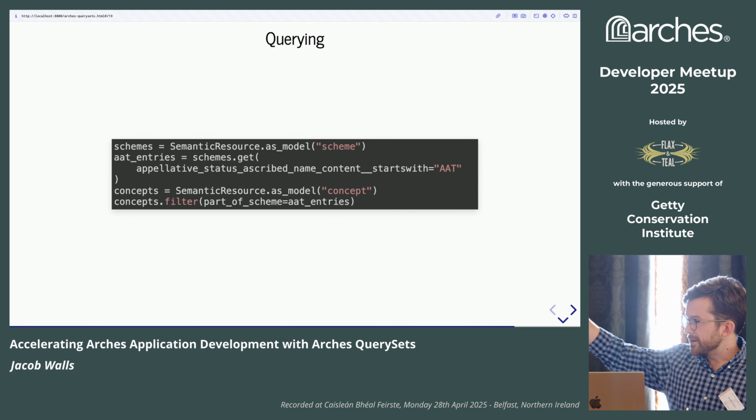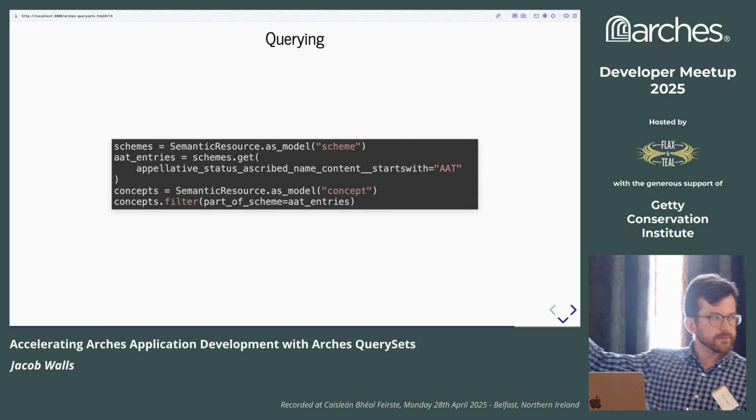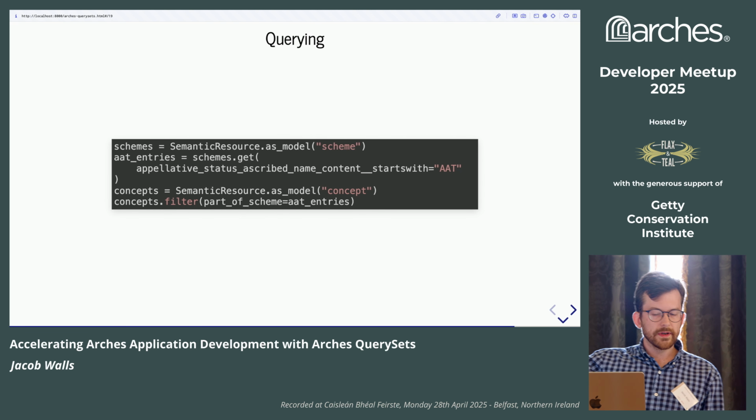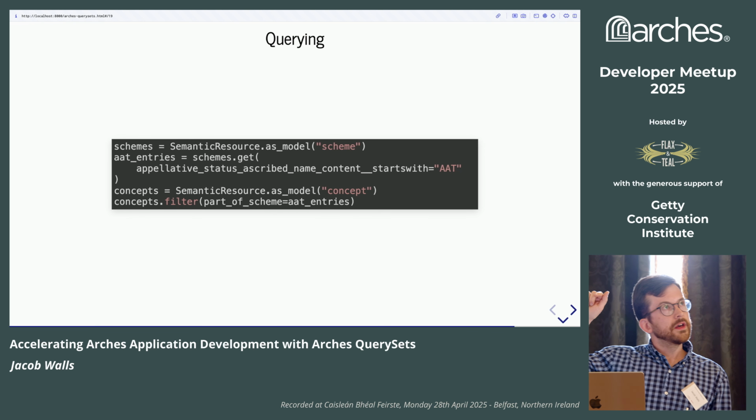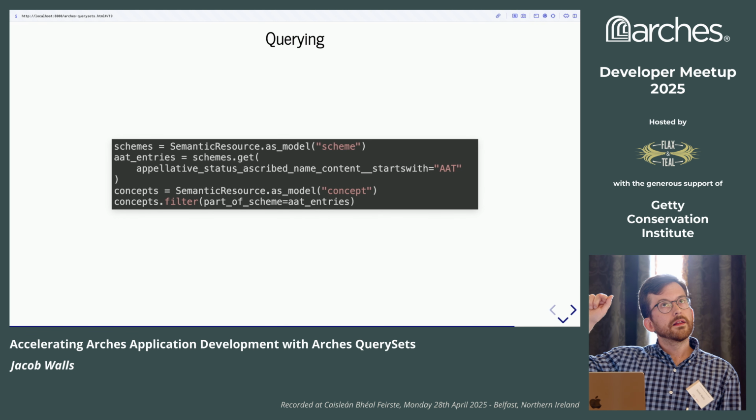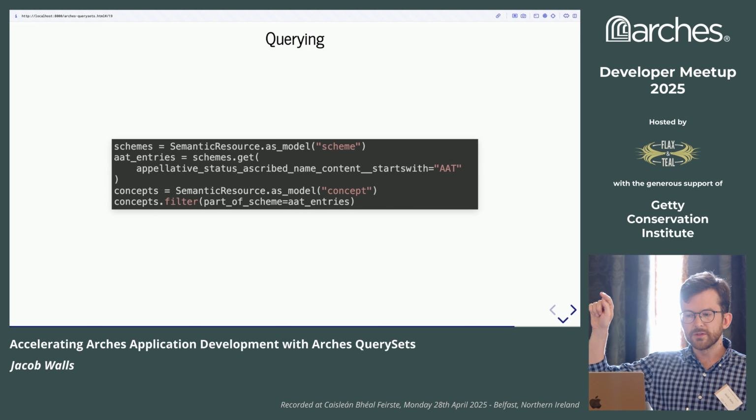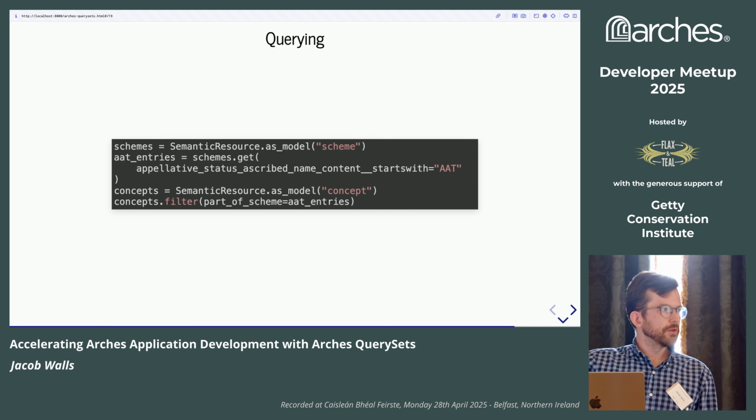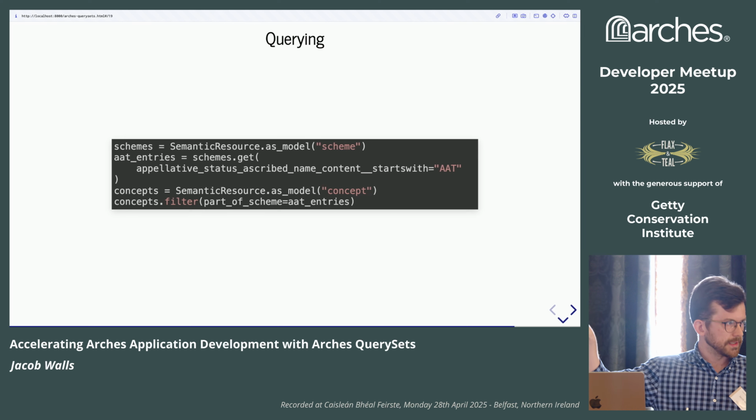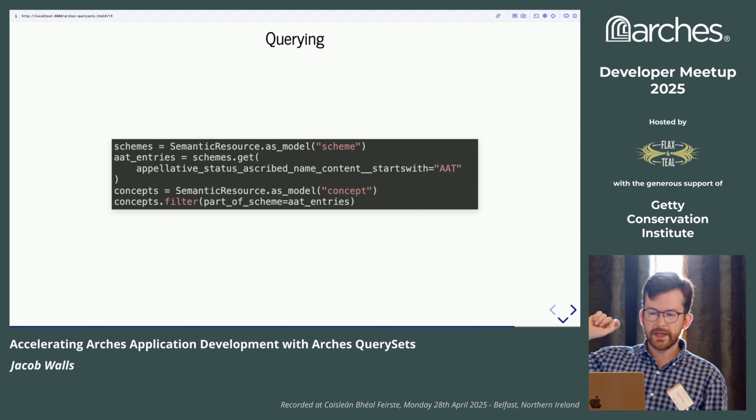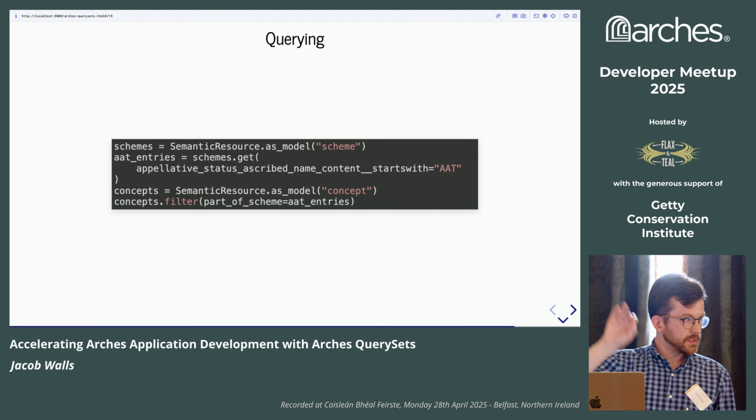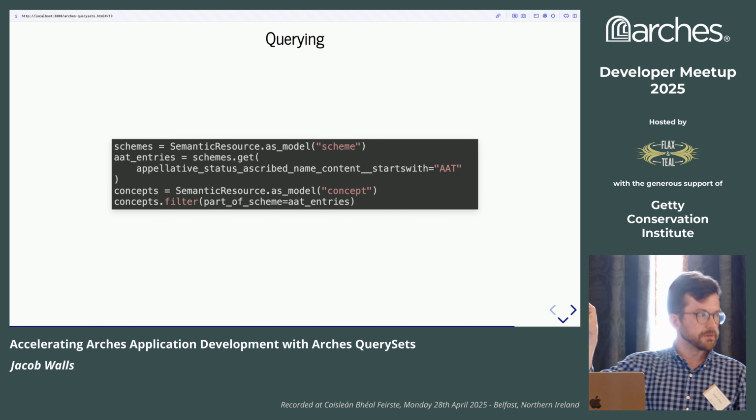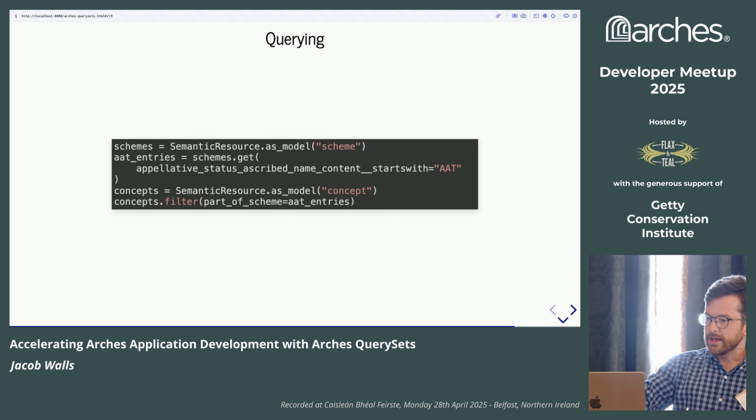These are also customizable. You can write your own lookups that compile to SQL. And in fact, the Arches QuerySets repo has some prototypes of localized lookups so that you could do starts with in any language or case insensitive starts with in any language. So yeah, and they're chainable after each other. So double underscore my filter, double underscore your filter, et cetera.